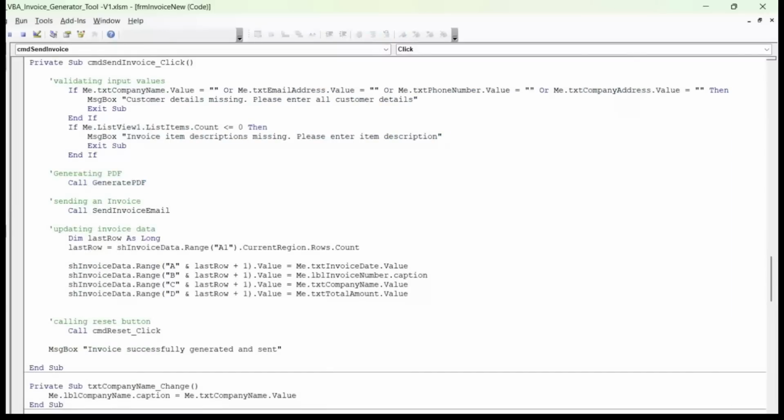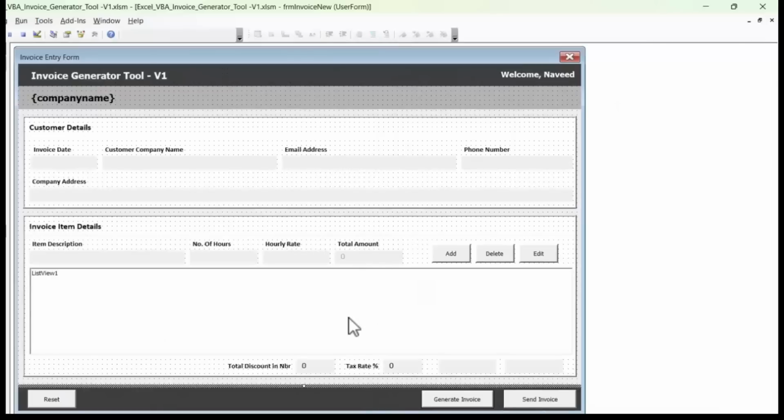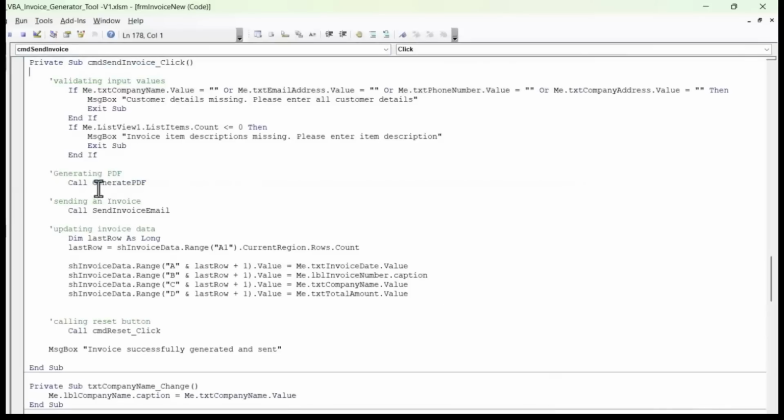Now think that while using this invoice generator user form, the user did not click on the generate invoice button. They directly clicked on the send invoice button. So what will happen? We will not get the invoice file path, right? So that's why we are making sure that whenever the user clicks on the send invoice button, we have to regenerate the PDF. So that is what we are doing.